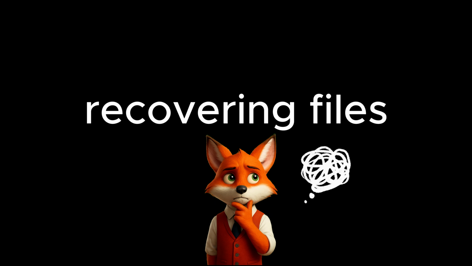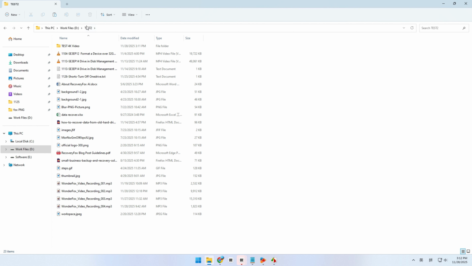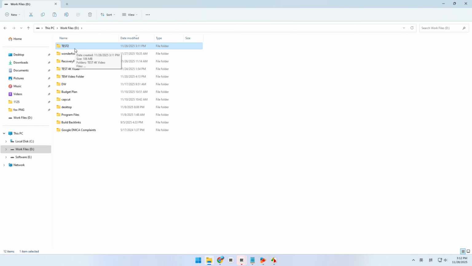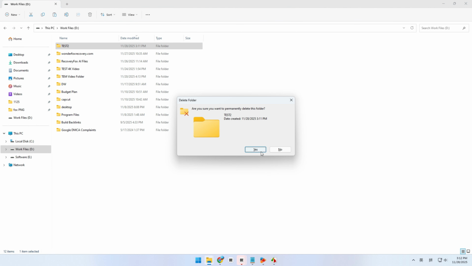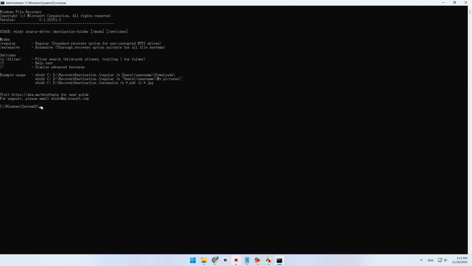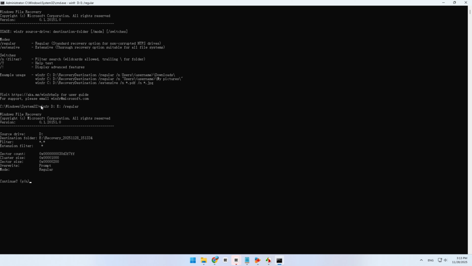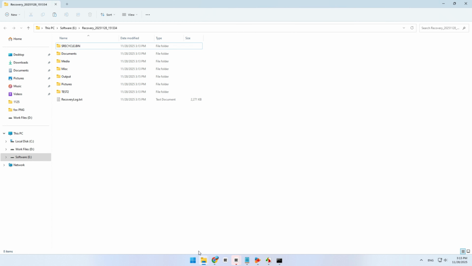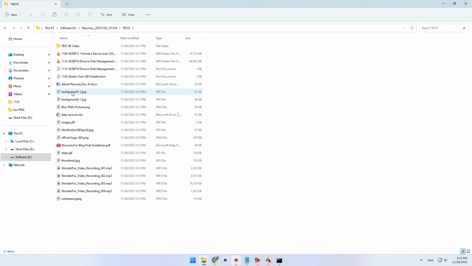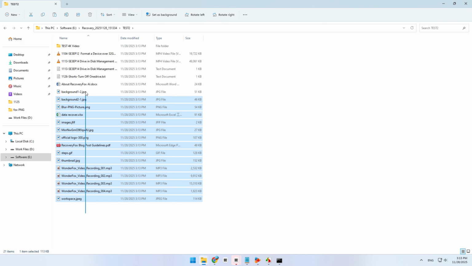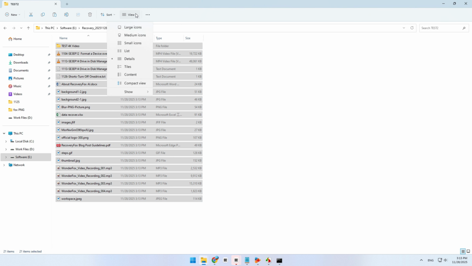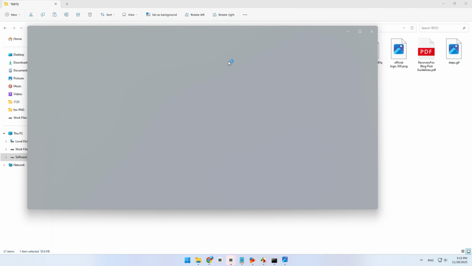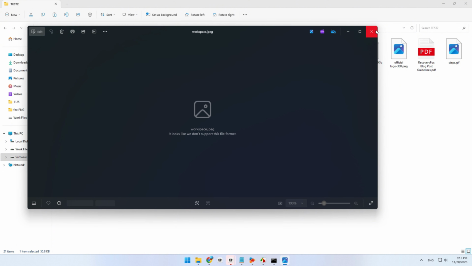So what about recovering files from another partition? Let's test that next. First, I delete the test folder from my D drive. Then I open Windows File Recovery, run this command, and press Enter, followed by Y to begin scanning. Once done, check the results. You can see the deleted Test2 folder is back, along with many older files I had deleted earlier. However, the recovered files are corrupted. I tested this twice, and the same thing happened.